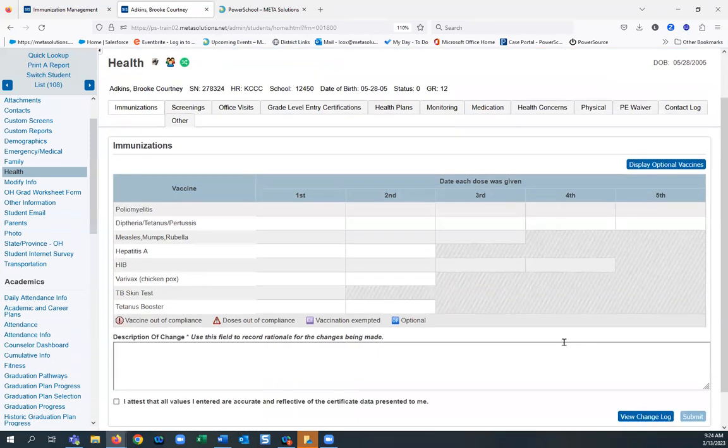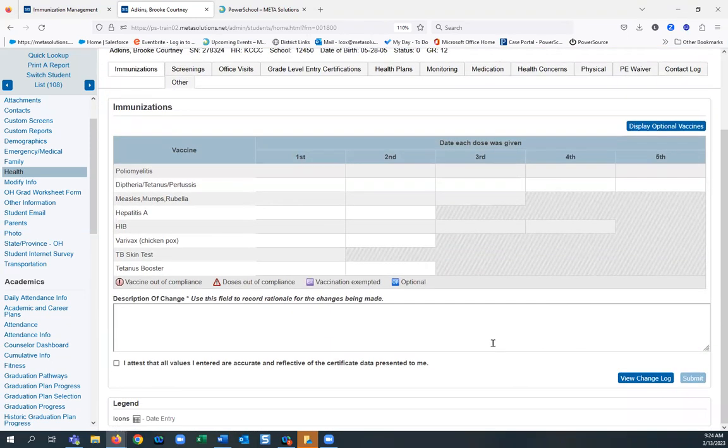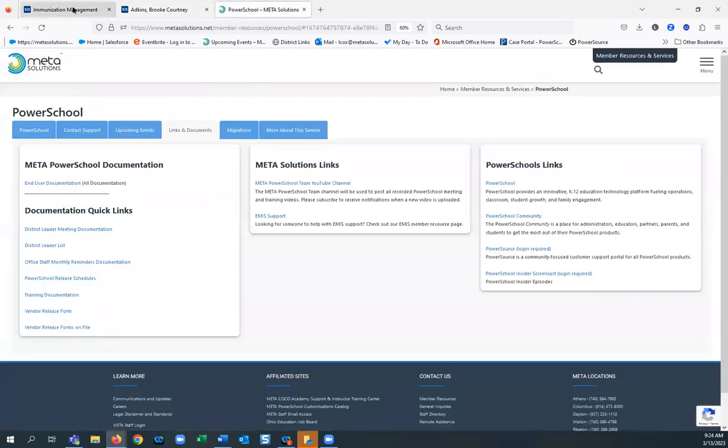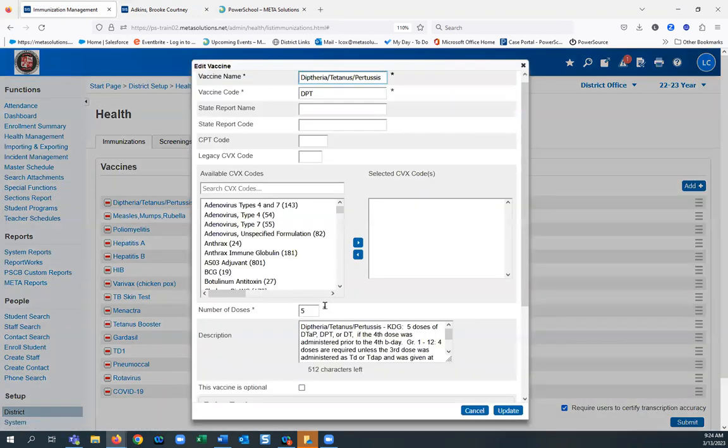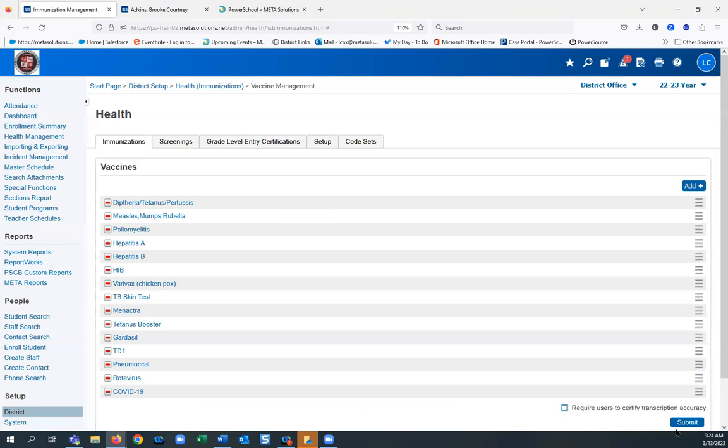All right. Right here is the bottom check box. I attest that all values I entered are accurate and reflective. So that's what we were talking about. On the setup, you have to check that box before you submit. So that's what this is. Down here.